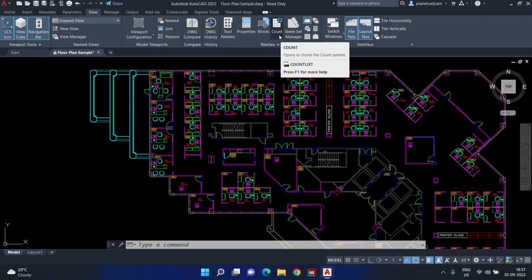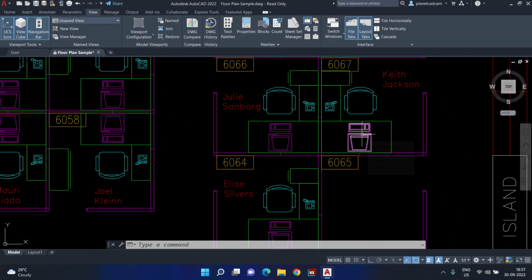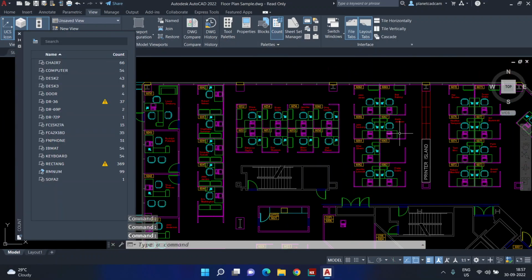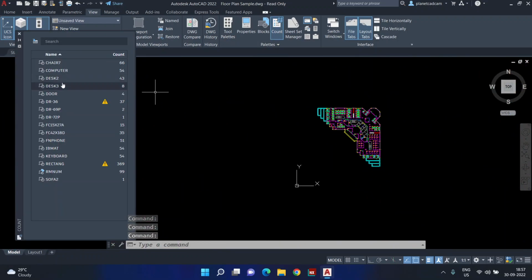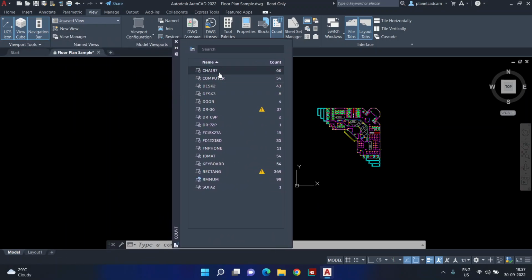For Count to work, you need to know one very important thing, that is blocks. Here in this particular floor plan, there are a lot of chairs, a lot of CPUs, a lot of telephones. Various things are all blocks. So I can click on Count, and it will list all the blocks in this drawing, with the name of the block and the number of times that block has been repeated.